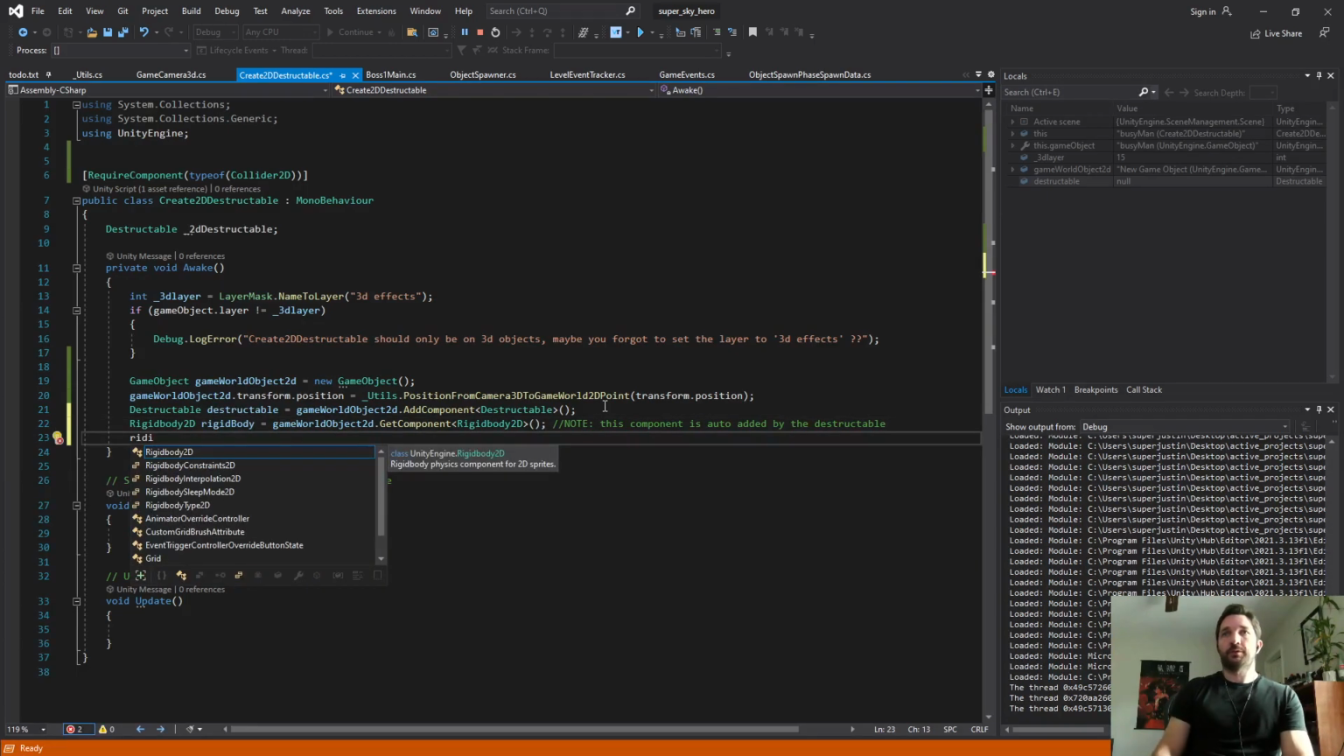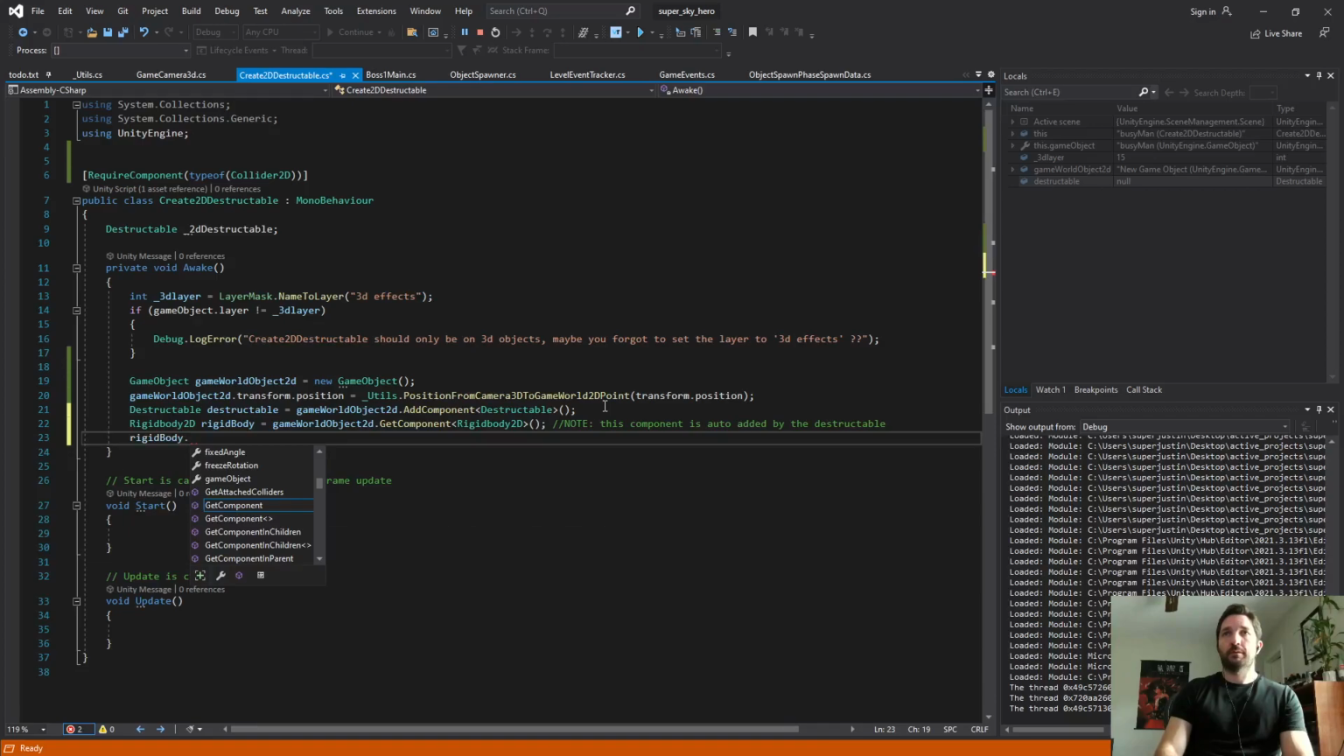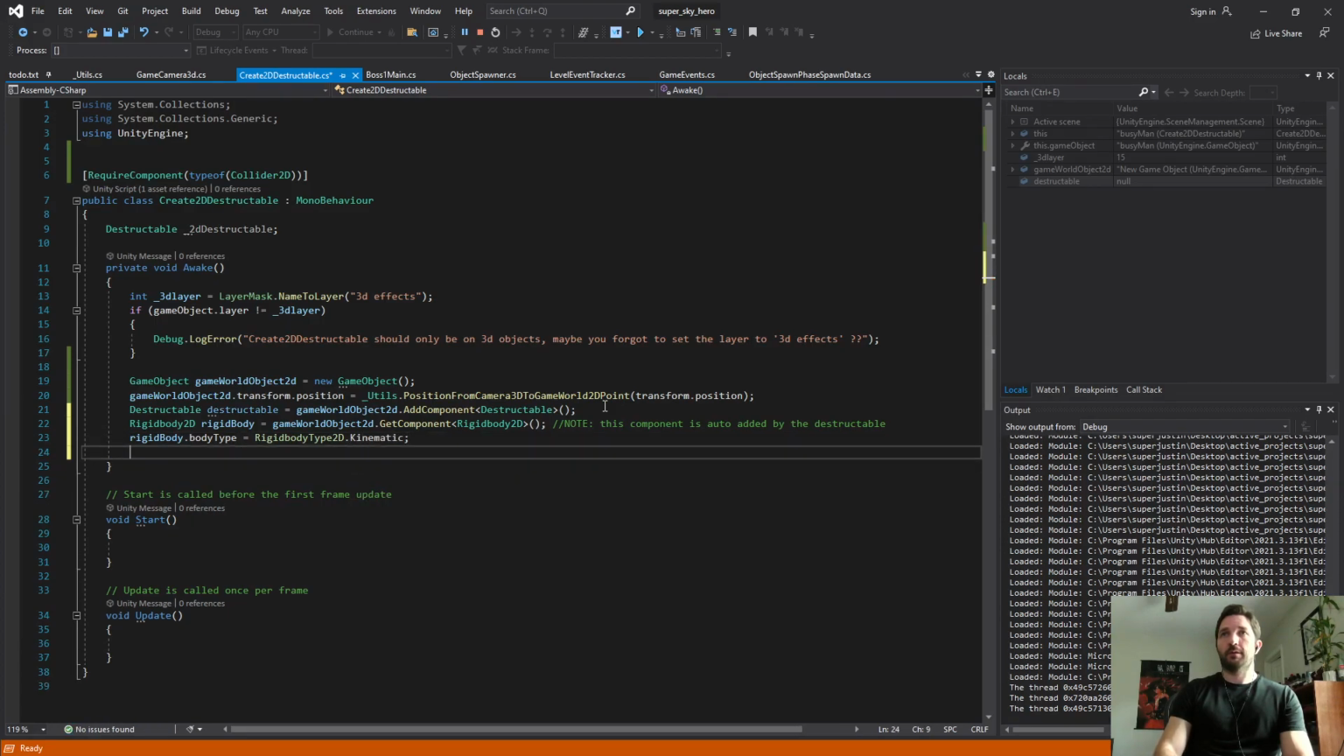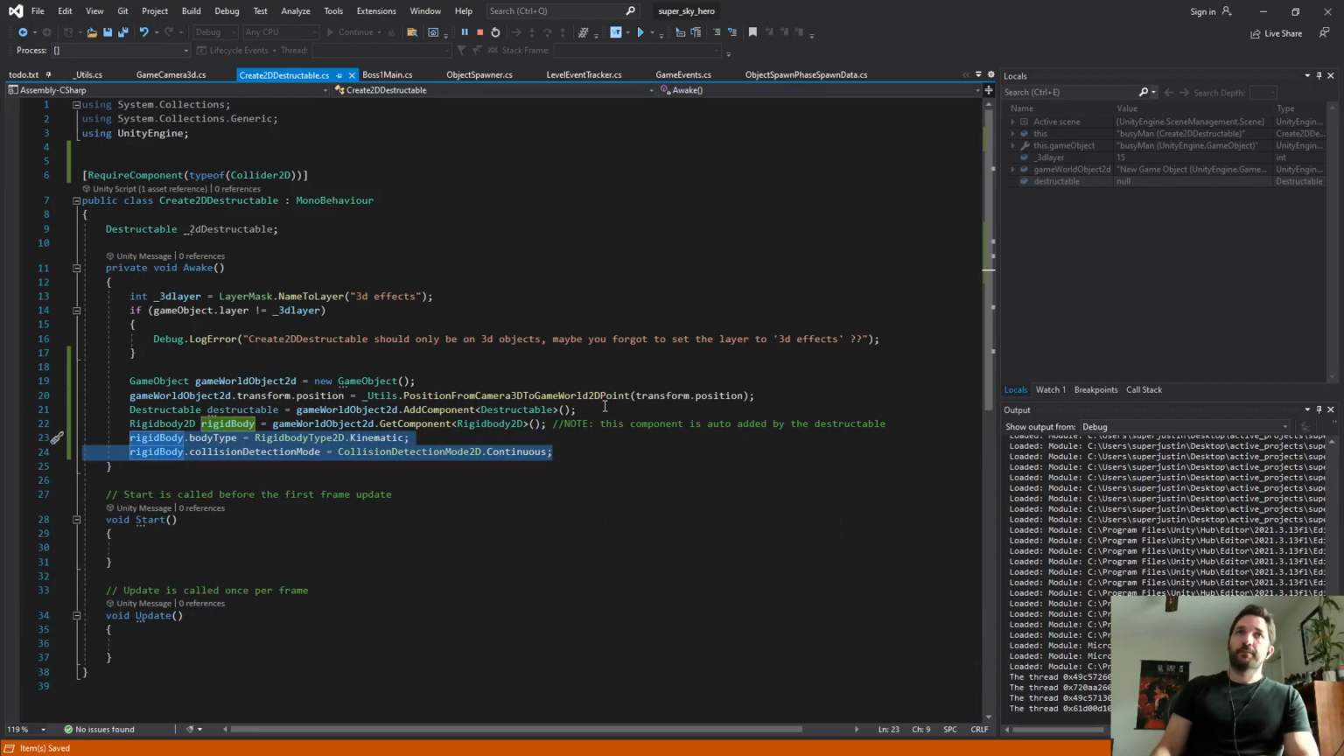So rigid body, body type kinematic, and I think the only other thing I do is set collision detection mode to continuous. So if it's auto added, I could just update that, but it's just not going to be necessary because I'm probably manually setting that anyway on everything.